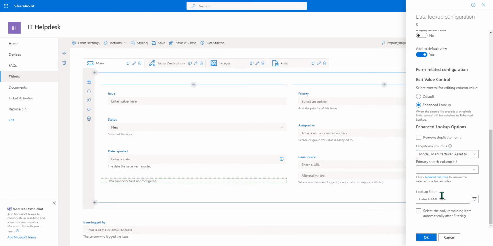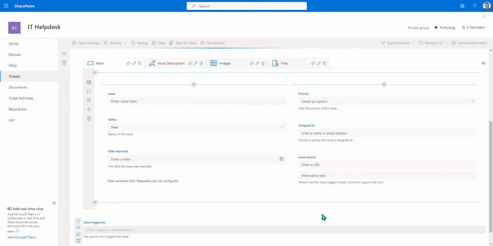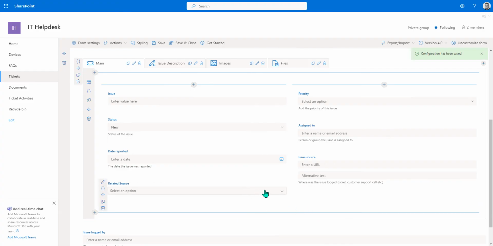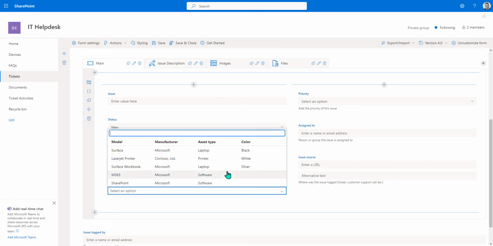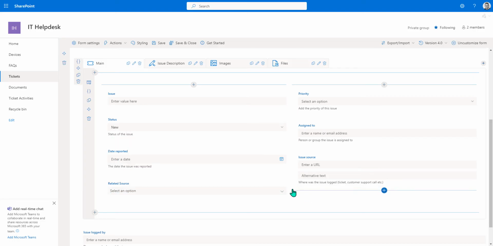You'll also notice that we can create a lookup filter. So this could filter the list based on a previously entered value inside another field. So if we already had a category, for example, say laptop, printer, or software, we could also filter by those two. So let's just OK that. And we've now got our related source lookup column, and you can see that that's more powerful than your standard sort of lookup column that you get with Microsoft SharePoint.